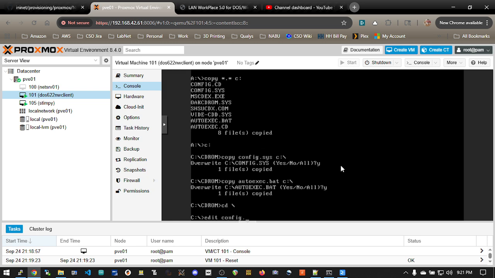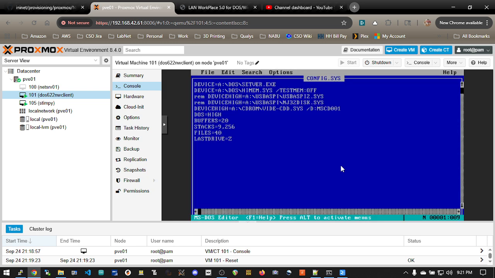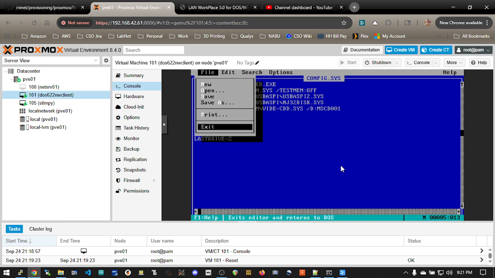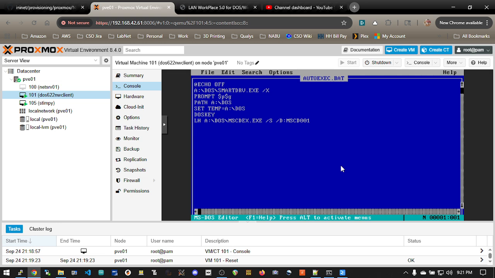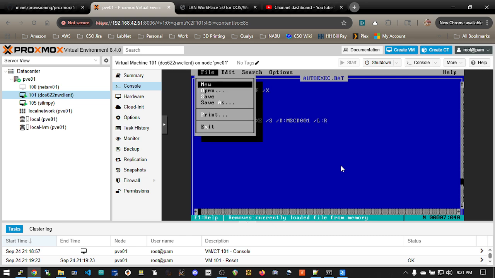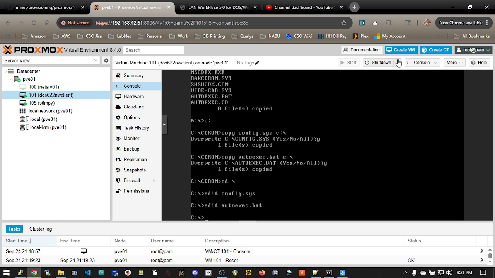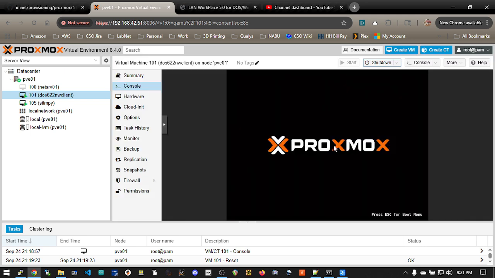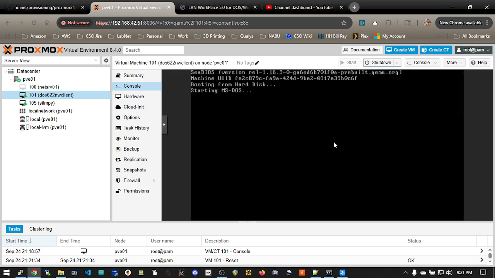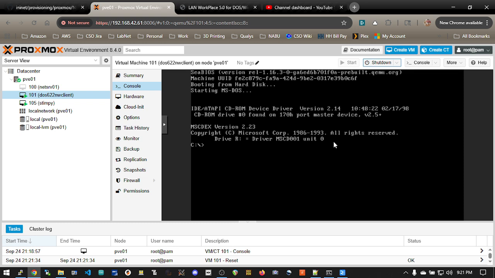Alrighty, let's edit. Change my paths for my boot disk. Same thing in here. And one thing I like to do is make this /L:R for the R drive. All right, let's reset. We should now have an attached CD-ROM. Bingo. Okay, what are we going to do next?